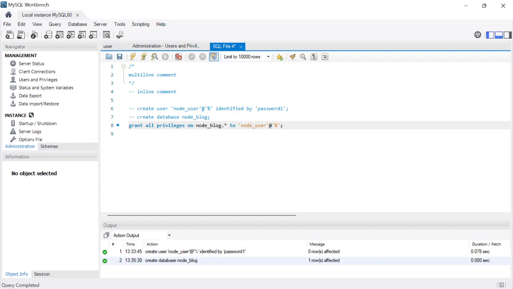We have the option of selecting the tables we want this user to be able to operate on. Here I'm saying this user will be able to perform these privileges on all tables of this database. So if I create any table on this database, this user will be able to perform anything on that table: insert data, update data, read data, delete data. That's basically what this means. This dot asterisk here means all tables of this database, and this is the user we created here. So, all privileges.